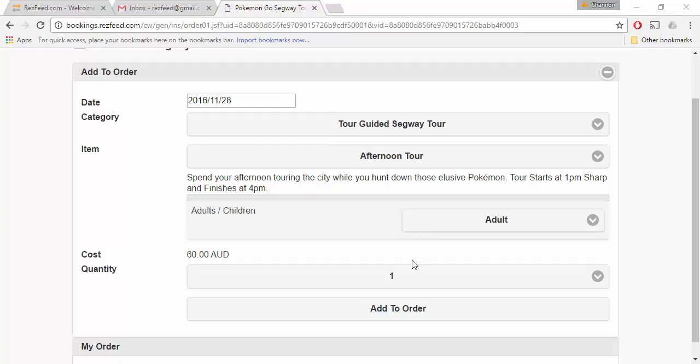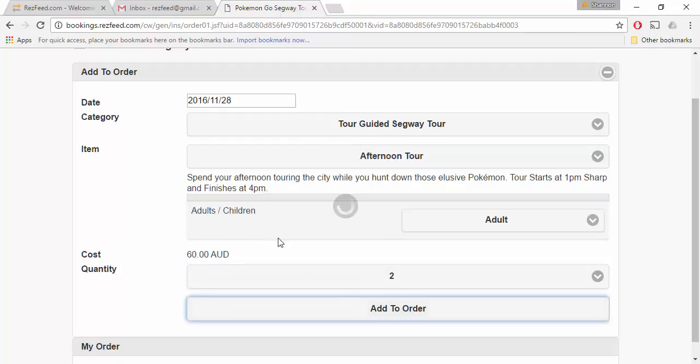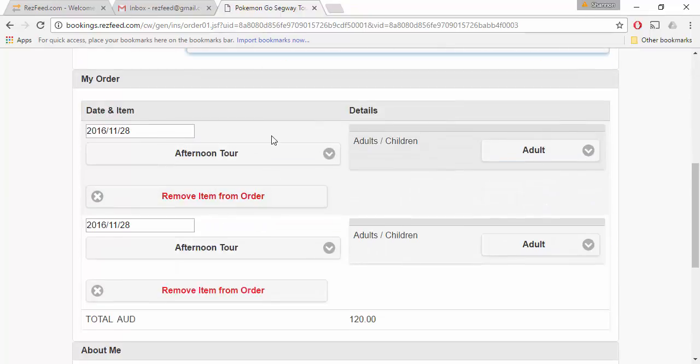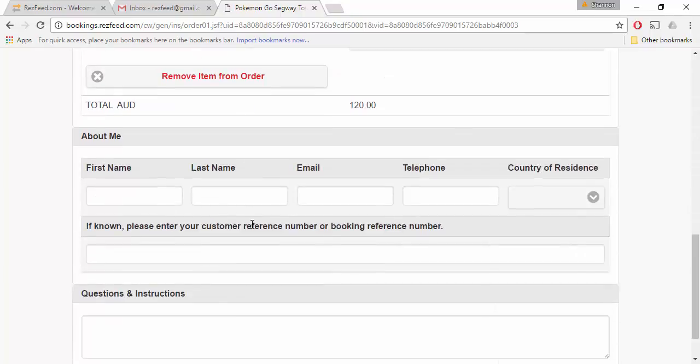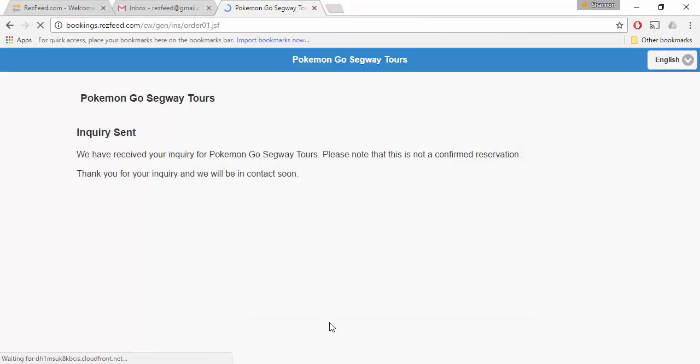So if I was to go in, we'll do an afternoon tour for 2 adults. We'll add it to order and you can see we've got our two there. Guests can modify them if they wanted, but we'll leave them as is. And we'll put my details in quickly, and I'll just put test, and I'm just going to put a comment, questions go here, just so we can see where this is displayed, and I'm going to send that through.